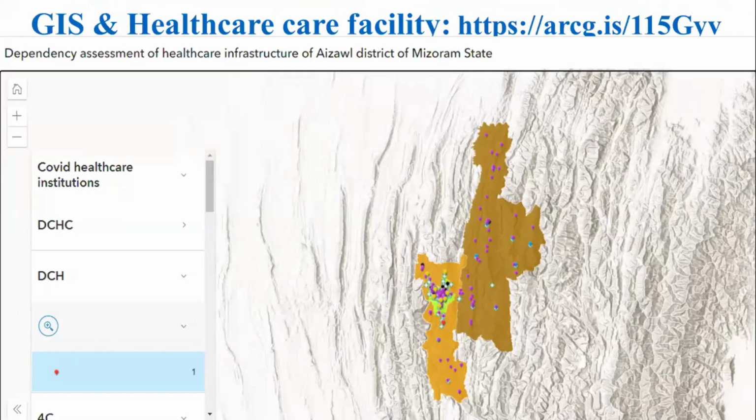Now, GIS and healthcare facilities. This work was again done to find out the healthcare infrastructure of Aizawl district of Mizoram state. Again, I will show you the work.